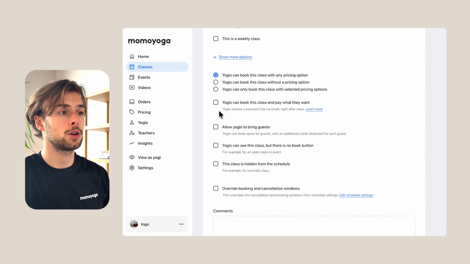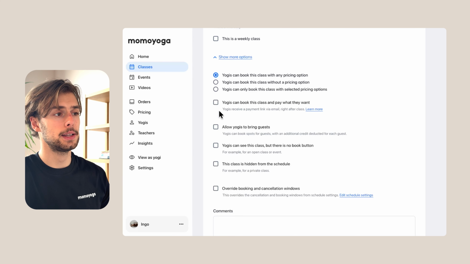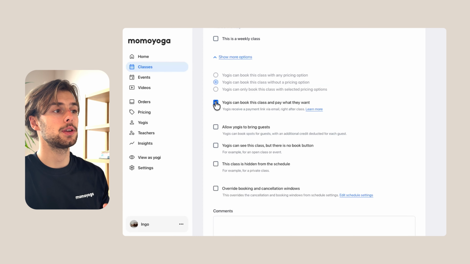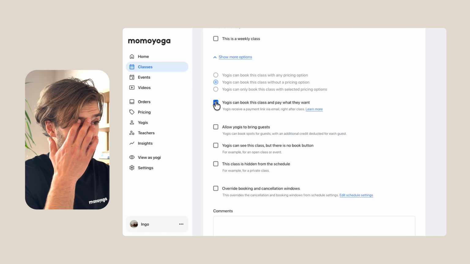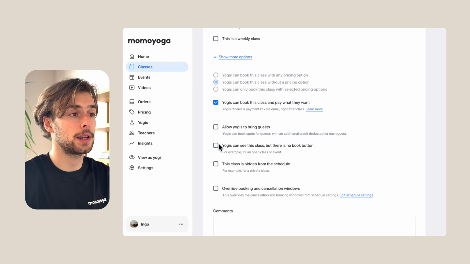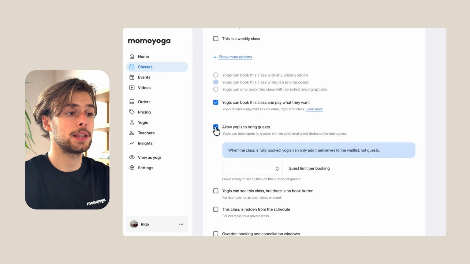Then we have one last option here, and that allows yogis to basically pay what they want. So they don't pay anything up front, but after the class is hosted, they will receive an email with a pay what you want link to it, and then they can donate you or pay you a certain amount which they seem fitting.